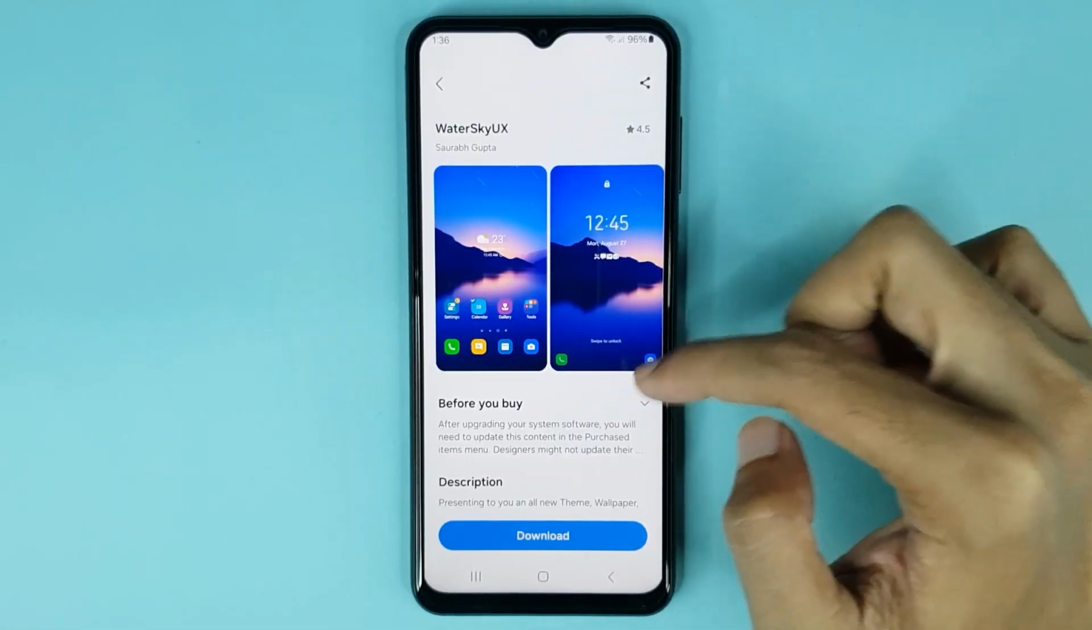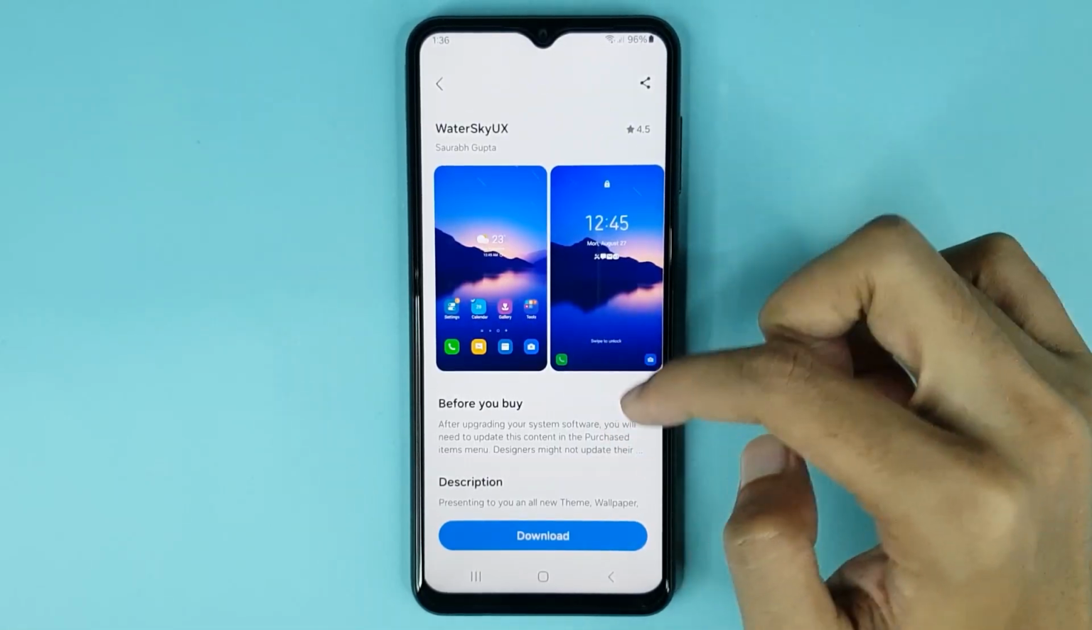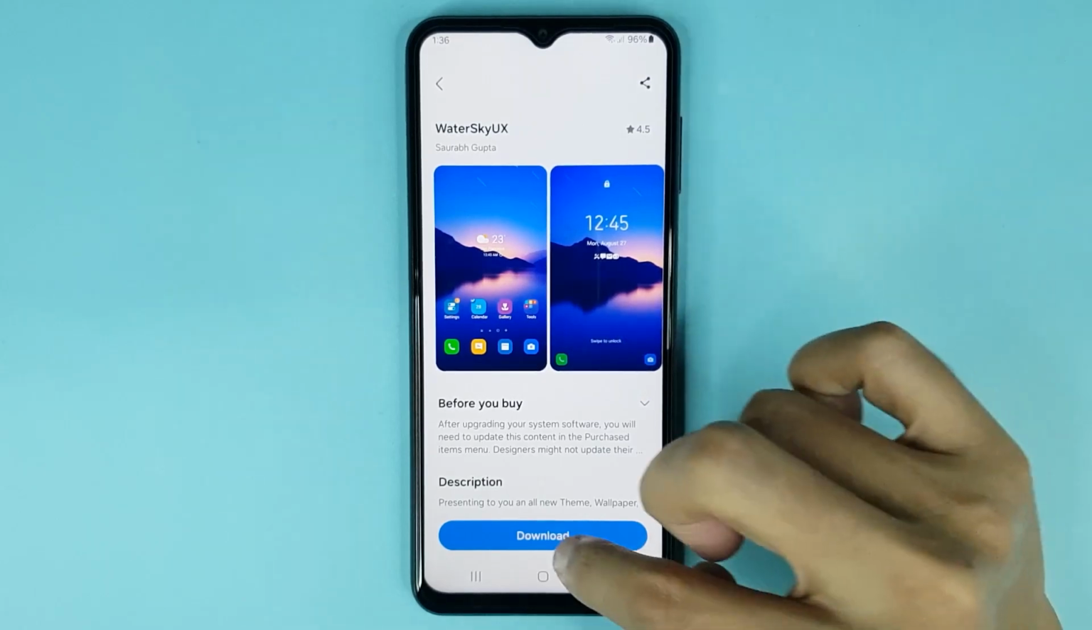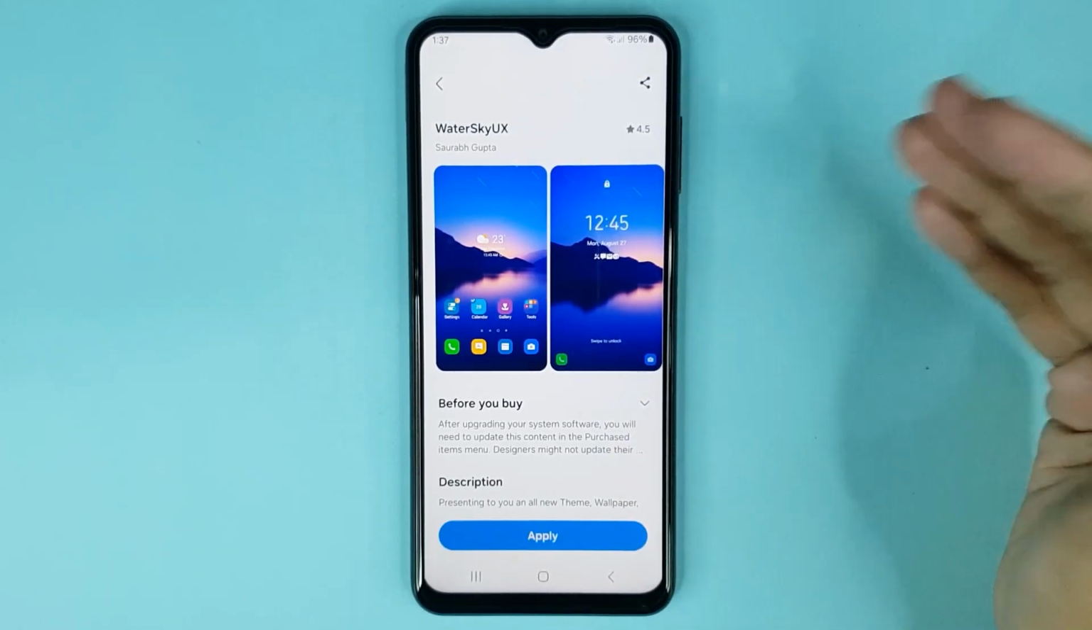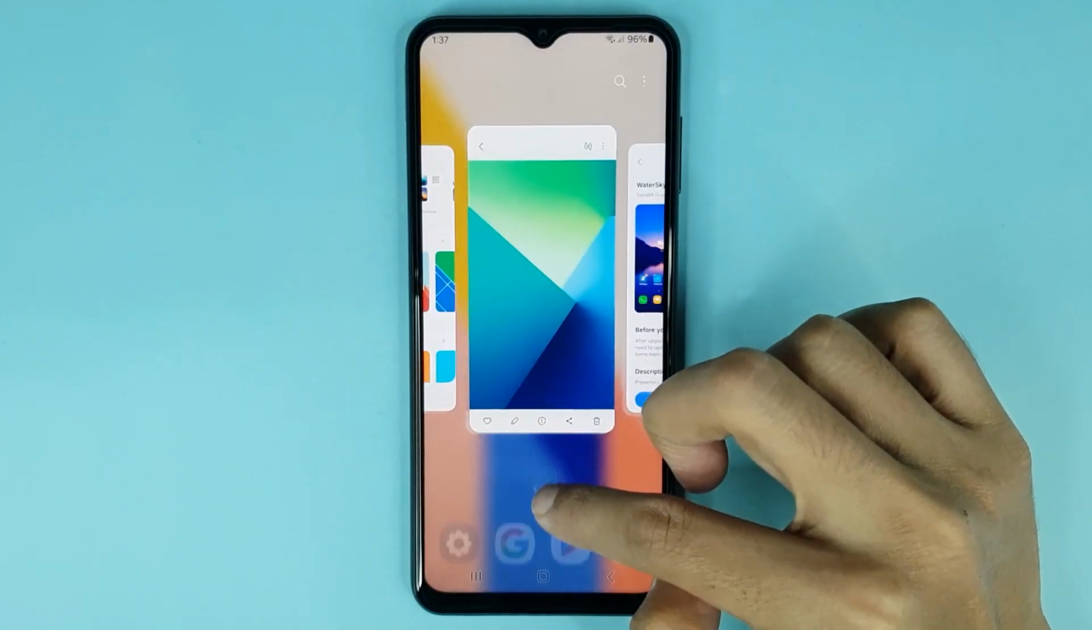Now if you download this theme, then that will change your app icon. Then just tap on download and give it a moment to download it. And the download is complete. Now just close the app.